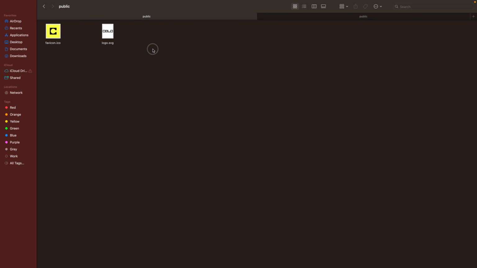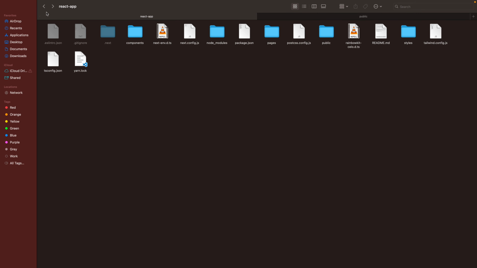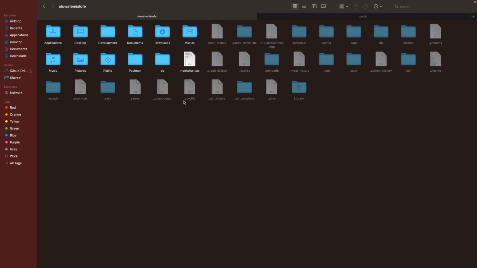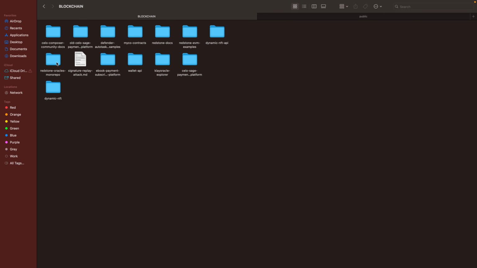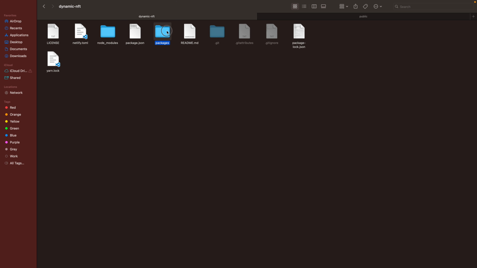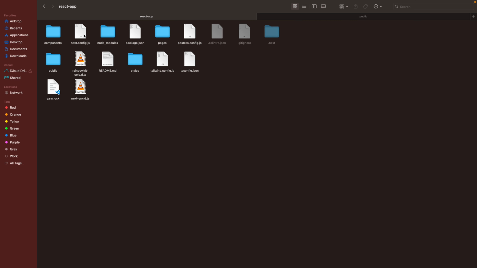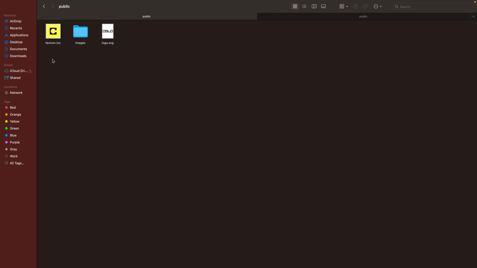Get more text to trash. Paste this here. Can you believe that I copied? What is going on? Control Shift Home, development, blockchain, dynamic NFT, packages, React app, public images. Yeah, this is what we need.